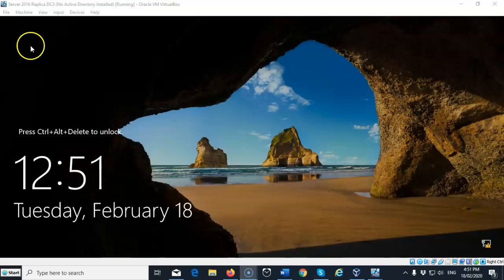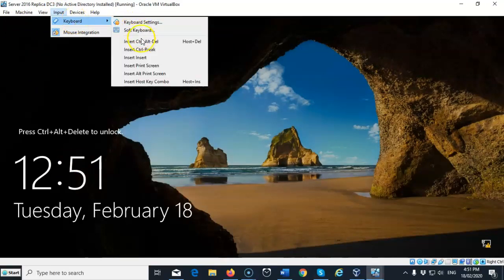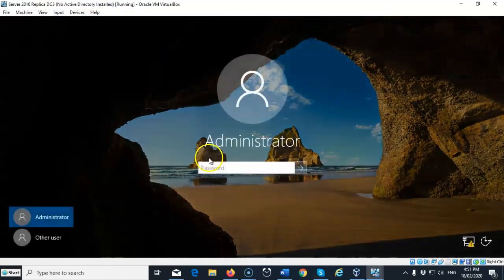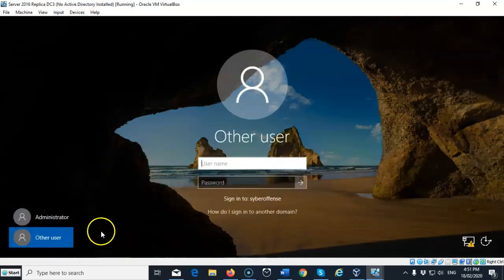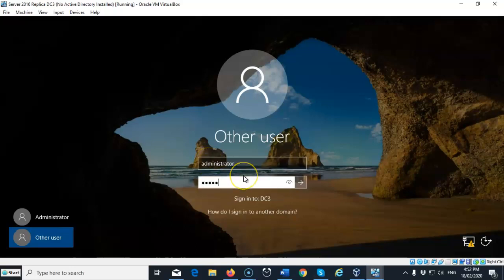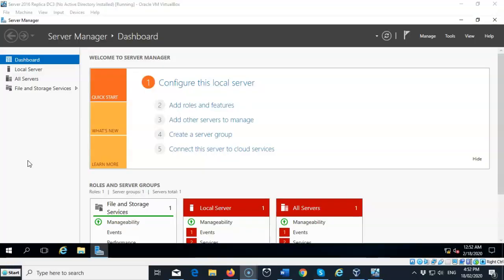So I'm back up. My DC3 is ready to be logged on to. So I'm going to go to Input, Keyboard, Insert Control-Alt-Delete. And we're going to select Other User. And it tells me that I can sign into Cyber Offense. So I'm going to type in Administrator. Type in my password. I'm currently logged on to DC3. I'm up inside the Server Manager.